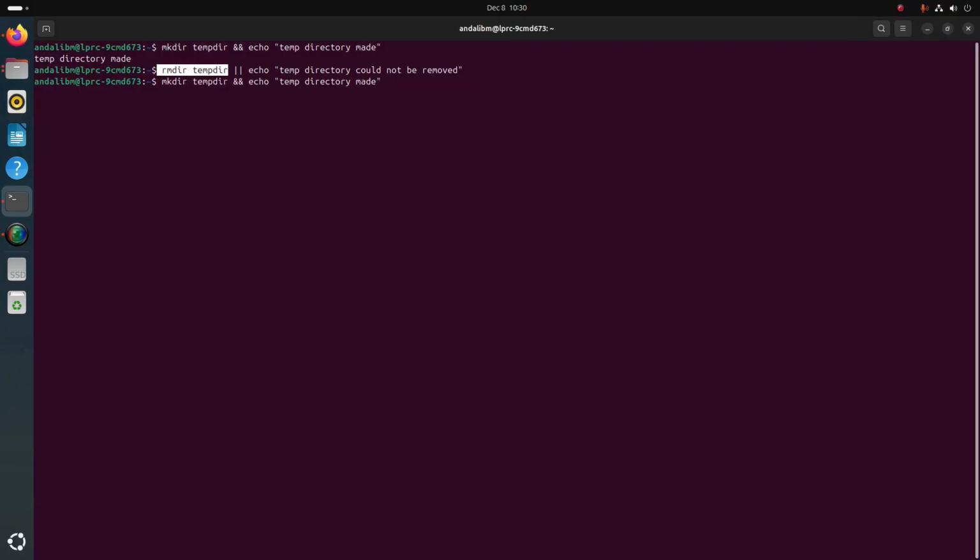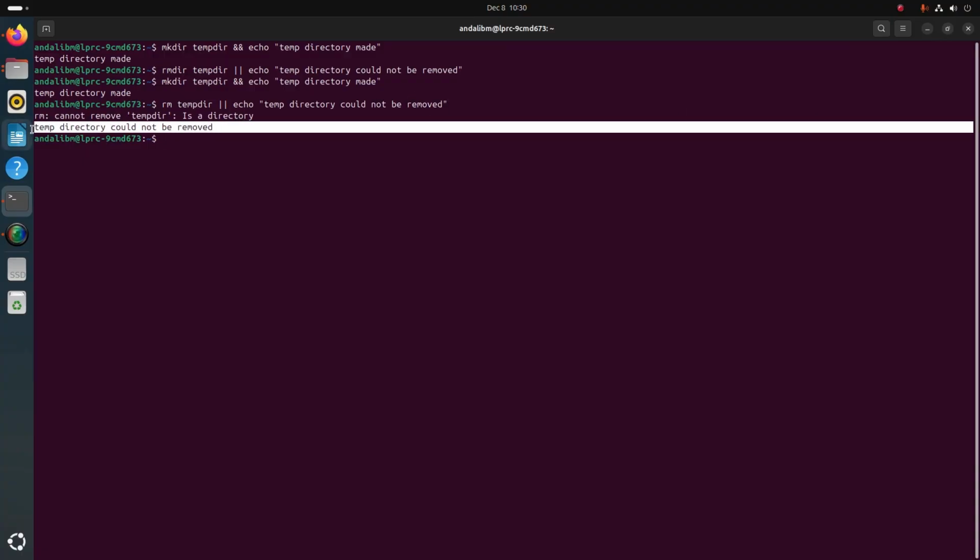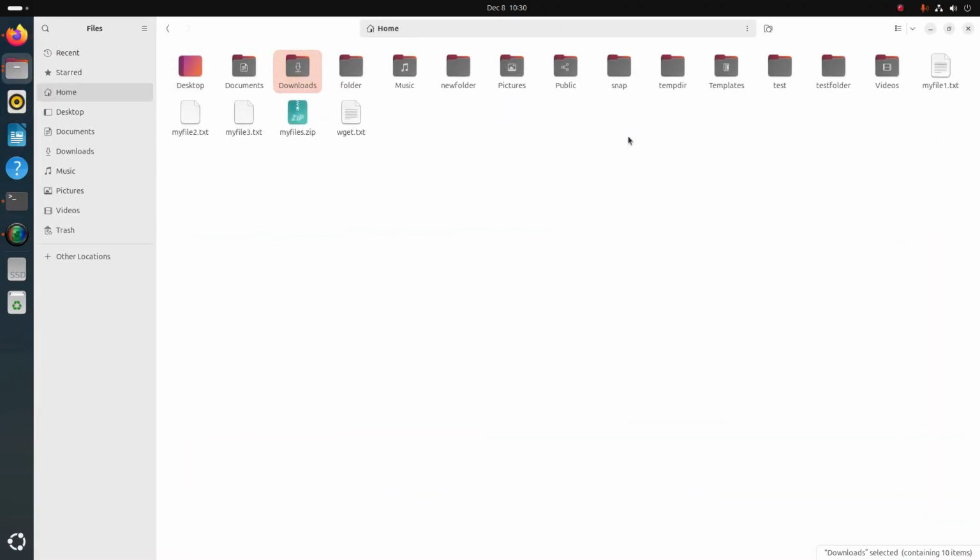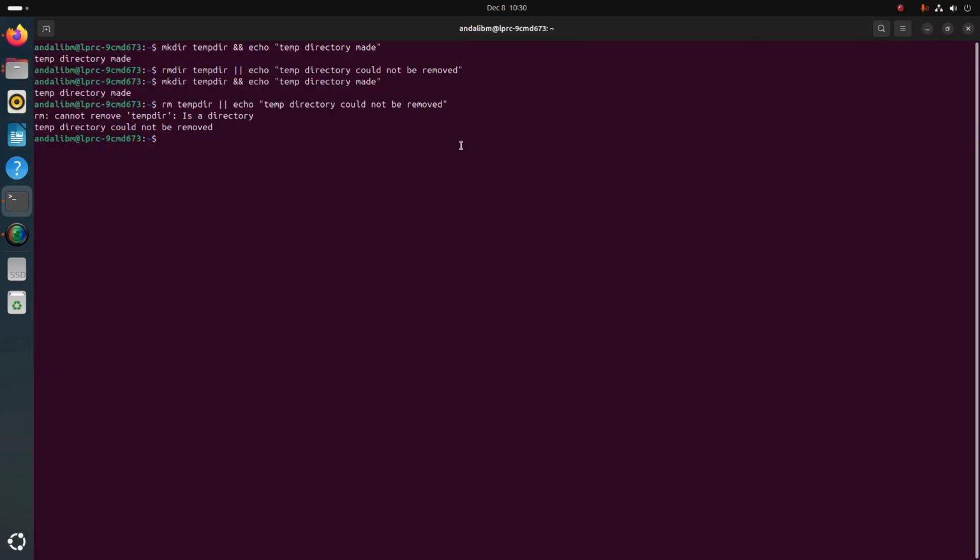Now, however, let me make it again. If I use a wrong command here, like rm, not rmdir, because this command cannot do the job, I should get the echo to write that text for me. And you see that it did, and it showed this, and if you go and see, this is still here. Okay, so clearly or is showing its application here.